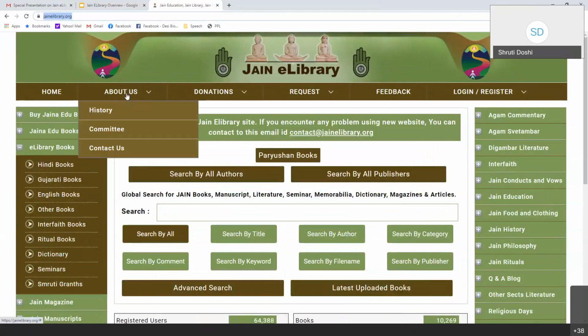Okay. So about us, this provides you the history of how the JAINA Library started. If you're interested in knowing who are the current committee members or the ex-committee members, just to know who are involved in this project, and if you want to reach out to them specifically for any questions or concerns you have, or if you want to be part of the voluntary team and want to serve the community at large. This link gives you contact us information if you have any questions or if you want to reach out to us for any other reason.